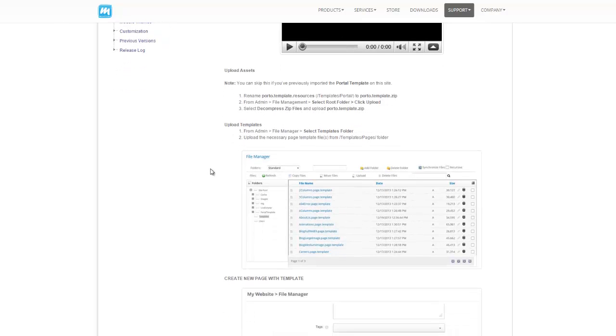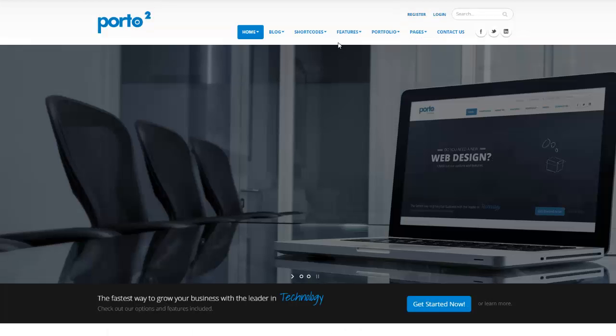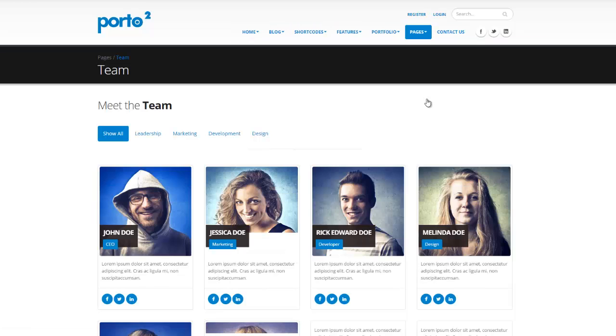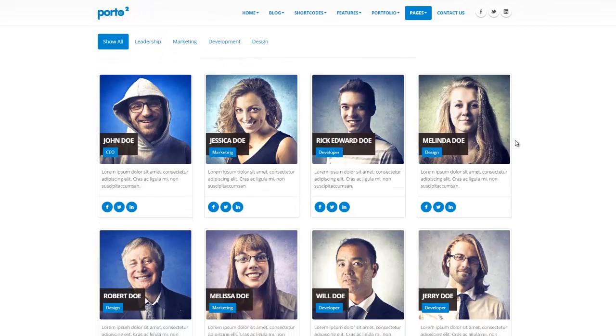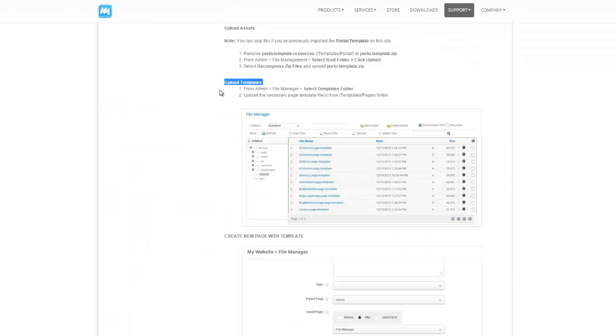So let's look at the next step. Next step is to upload the templates. From Admin, File Manager, we can upload the templates we want. I'm going to switch over to the portal demo site right here, and take a look at one of the pages. Let's look at the team page. Okay, so I like this page and I want to import this page into my DNN installation, but I don't want to import the entire portal. Great, so switch back to the documentation and let's upload the template, and then we'll follow through with the documentation.